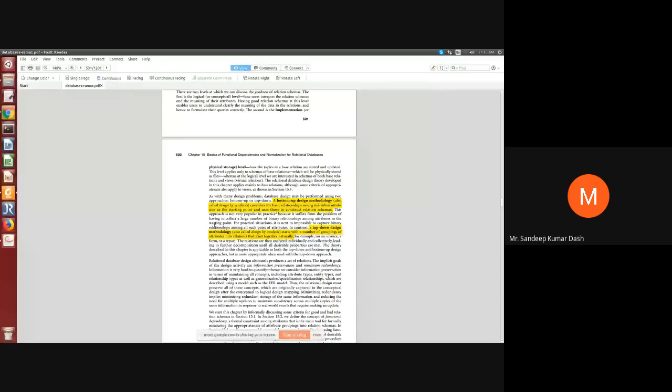So in bottom up design, you basically collect individual attributes and group them, and you study whether they can be grouped in a single relation or not. So this is a very time taking process, and you have to do multiple groupings of individual attributes and see whether they are compatible with each other or not. So this process is hardly followed.